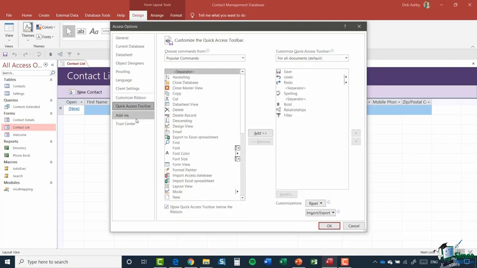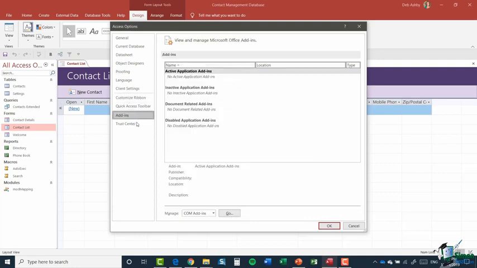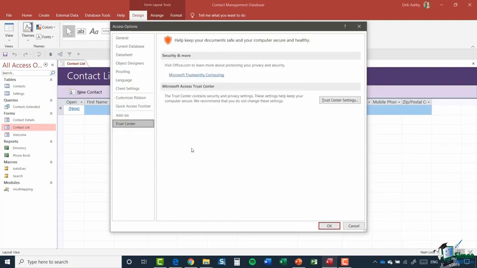Now, we've already looked at the Customize ribbon option and also the Customize Quick Access toolbar. Add-ins we're not going to look at in this course, and Trust Center is something that we're going to look at in a little bit more detail a bit later on. But for now, those are the only things I really wanted to point out in your Access options. We're now going to start making some databases in the next section, so please join me for that.